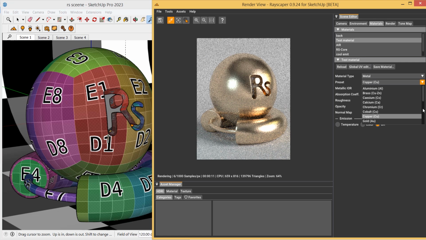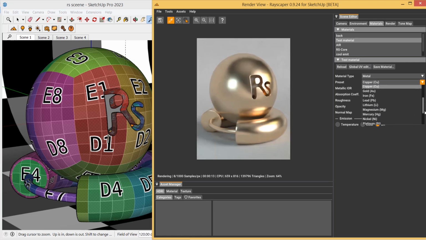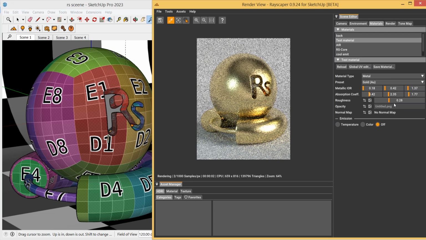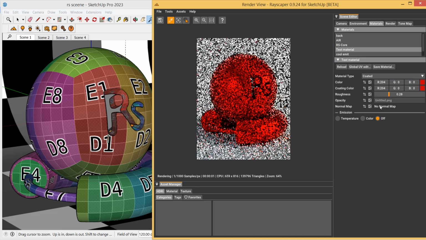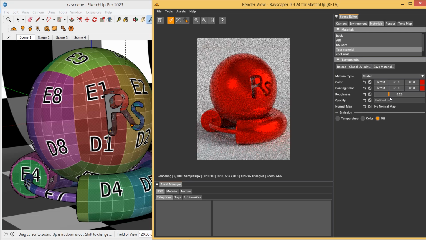Here the presets are very precise and based on physical values, real world values, so we can trust them. For any product visualization, I believe that it can cover all your needs. The next template is the coated material template.